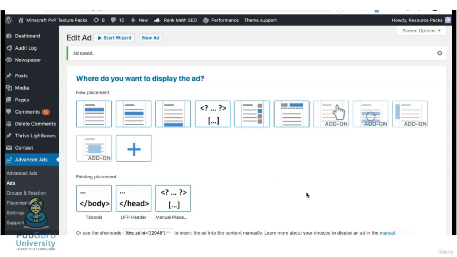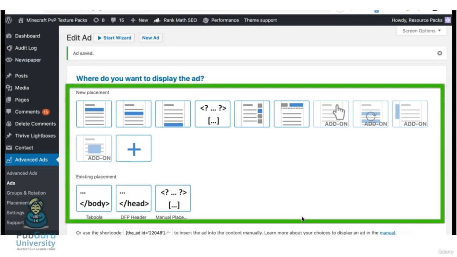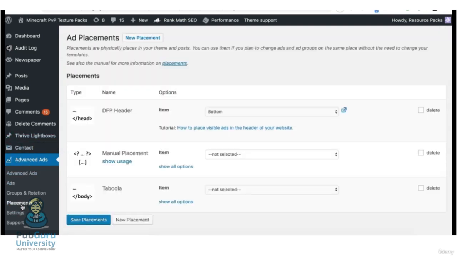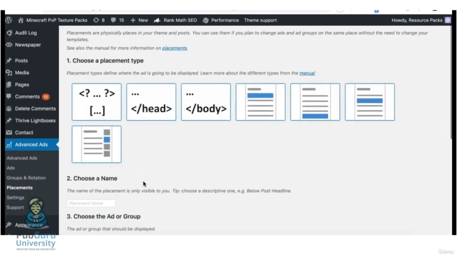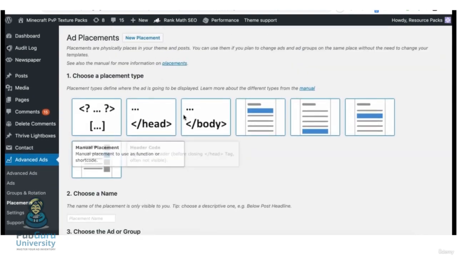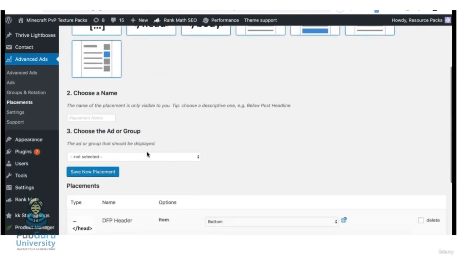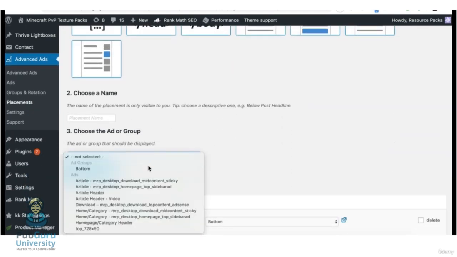In Advanced Ads, your ad code will not be pushed to production or will not be pushed live unless you choose the placement in here. If, for example, you accidentally skip this section, you can always go to Advanced Ads and then Placements. Create a new placement and then choose the section where you want it to show up. Give it a name, and then choose the ad that you would like to set.